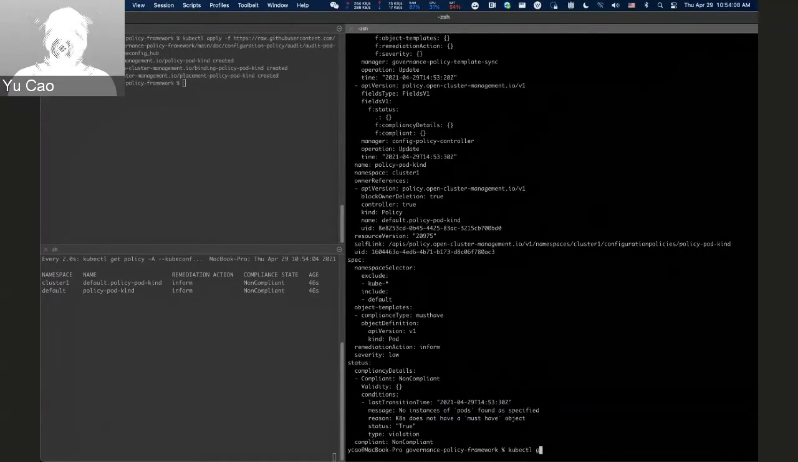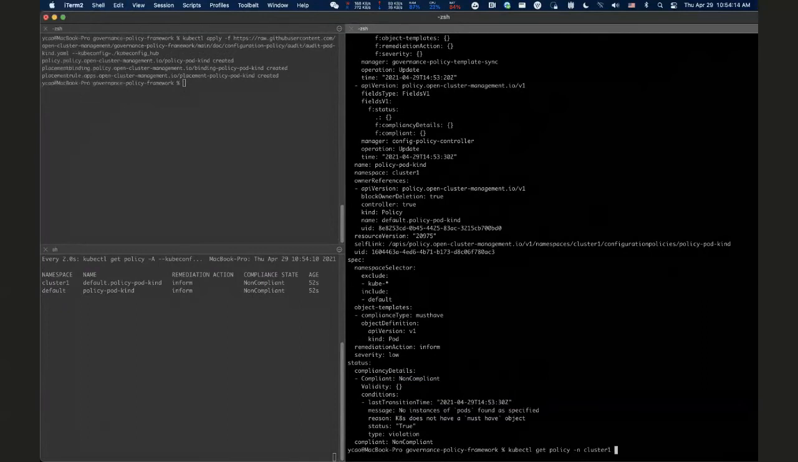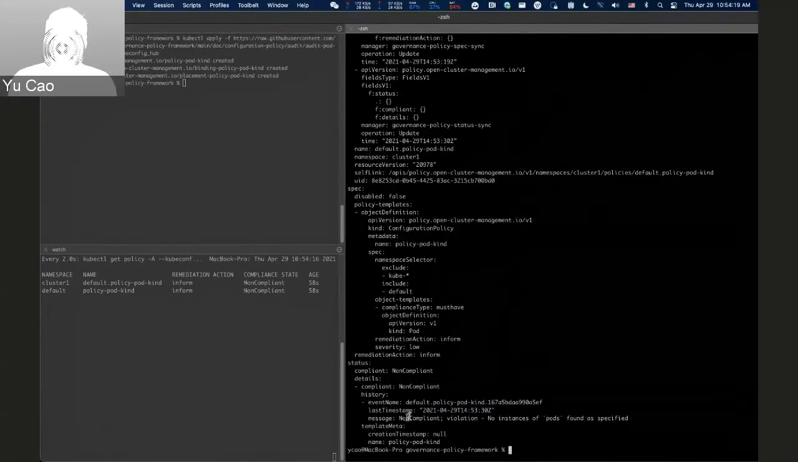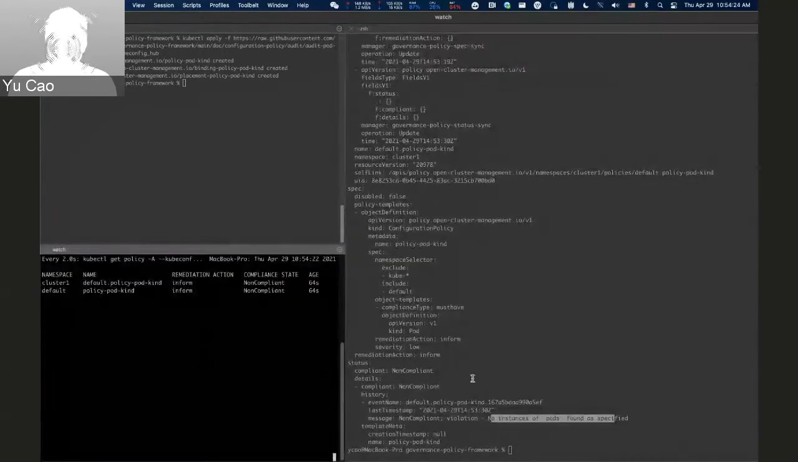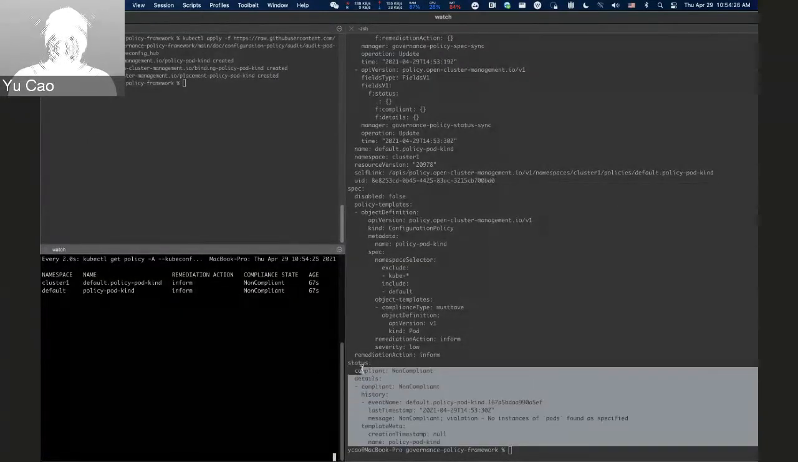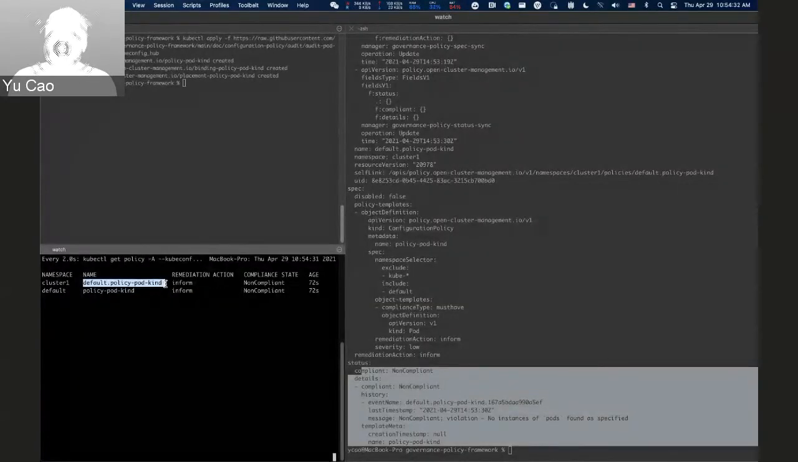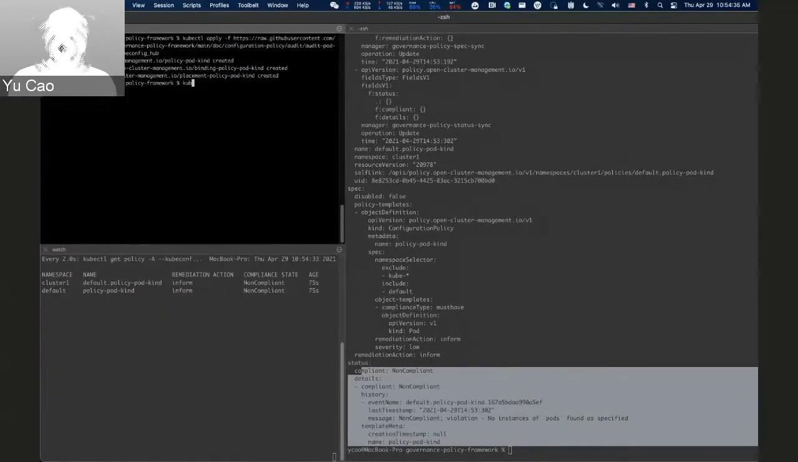And if you look at the policy, it contains the same violation: non-compliant, no instance of pods found as specified. And you will also be able to find the same information in the hub by looking at the status field of the replicated policy on the hub. So now I'm going to edit this policy.